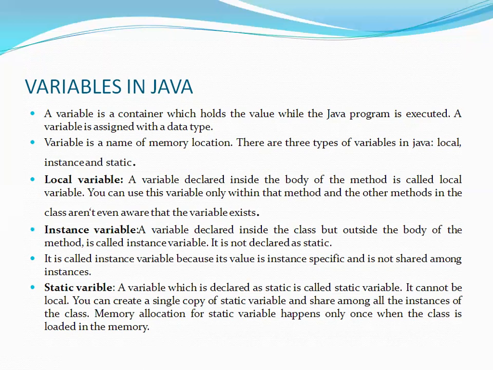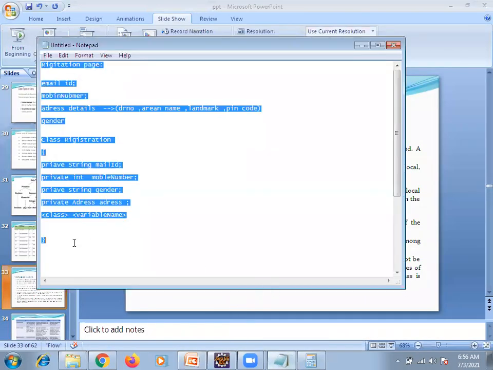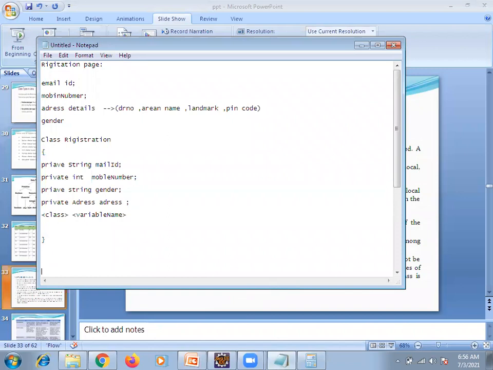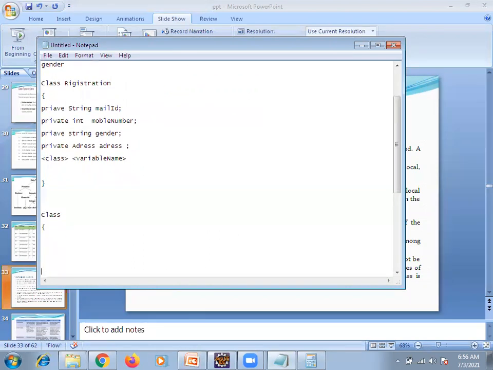Now the same way, if you want to define one variable, let's understand what is a local variable, what is a class or instance variable. Now clear? Let me go to Eclipse.